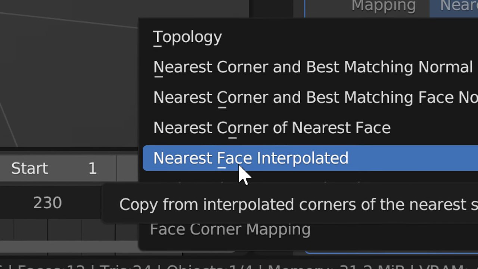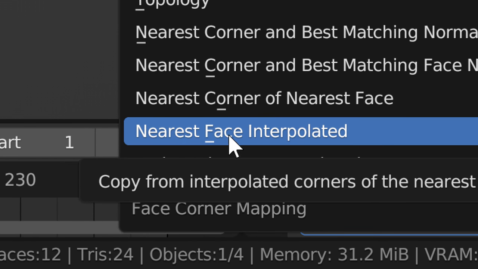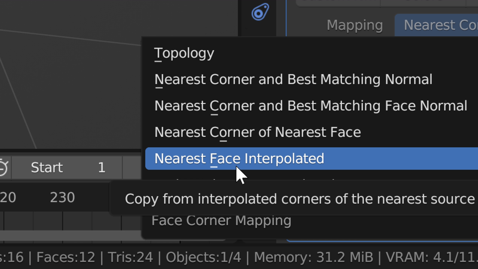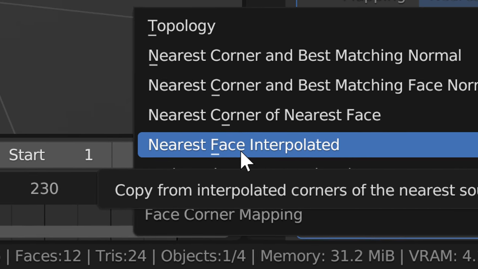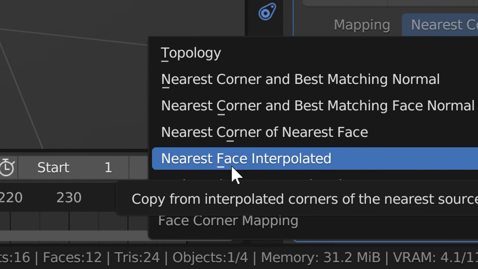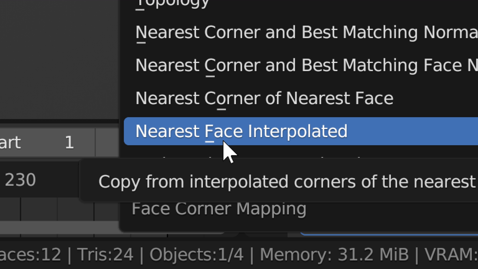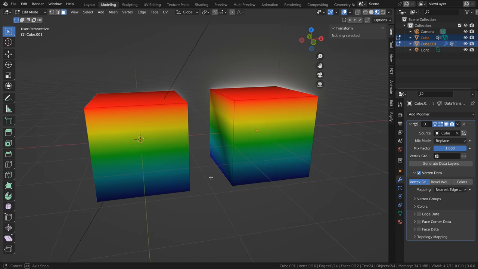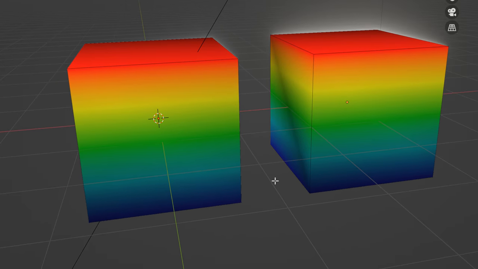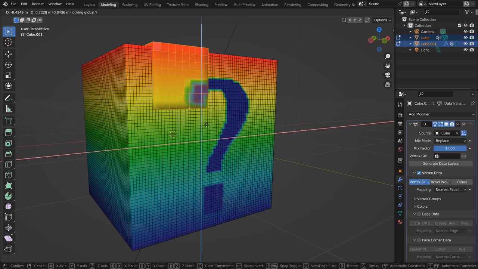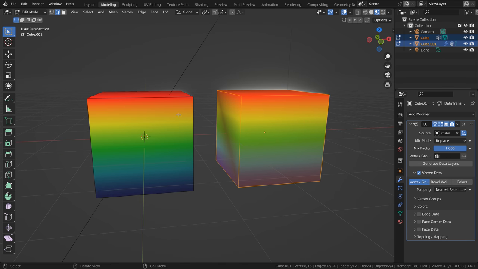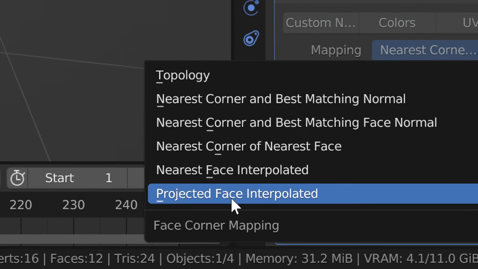Moving on to the next option, we have nearest face interpolated. Oh, no, no. Yes, again, it's a copy. Well, we already know what interpolation is, so I don't have to explain that part. And we know that it's using faces because of the name. Well, it's using interpolated face values. If you remember correctly, that means that it's grabbing whatever it's closest to, even if it's not grabbing from the corners. Just like nearest face interpolated up there in the vertex data, it takes whatever value it happens to be closest to, and it can take that value from literally any spot on the face. Anyway, that's that. Now let's move on to the next option.